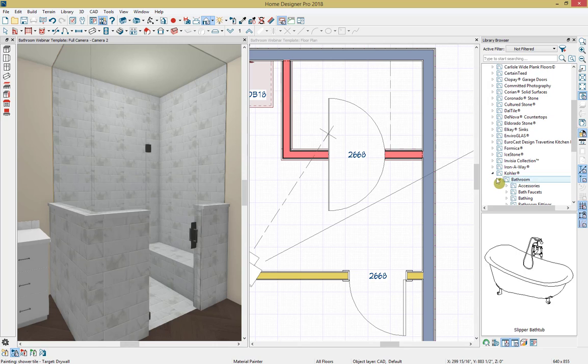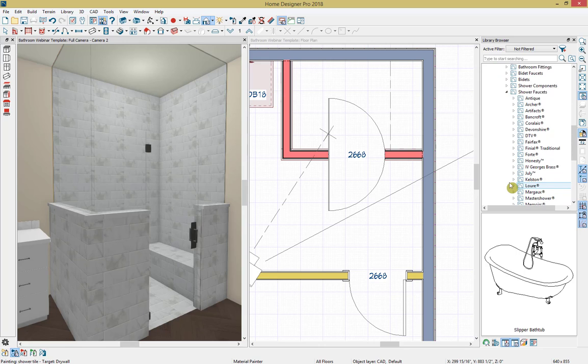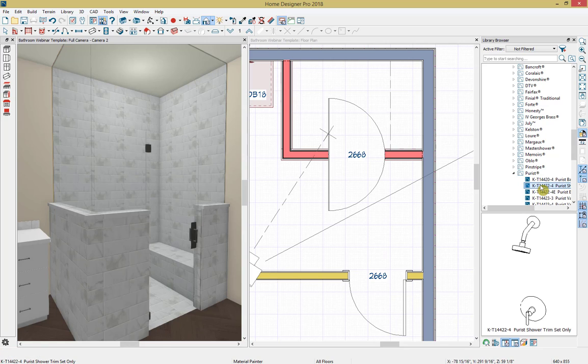And I know that I'd like to work under the bathroom folder, so I'll go down to the shower faucets and I can find the shower faucet that I'm looking for. So I'll find under Purist, I'll look for the second one down, which will be the shower trim set only. And so in our floor plan view, we can select this and place the shower faucet.